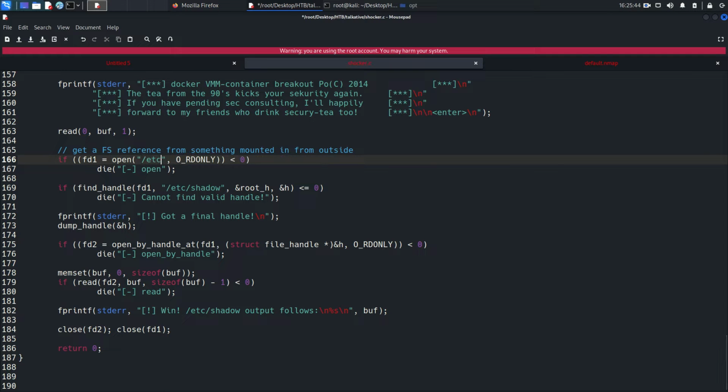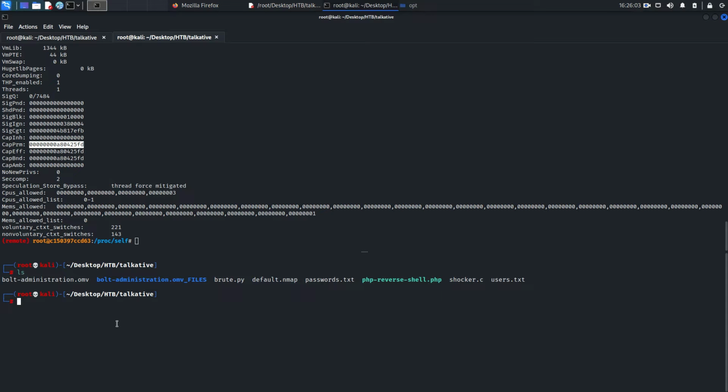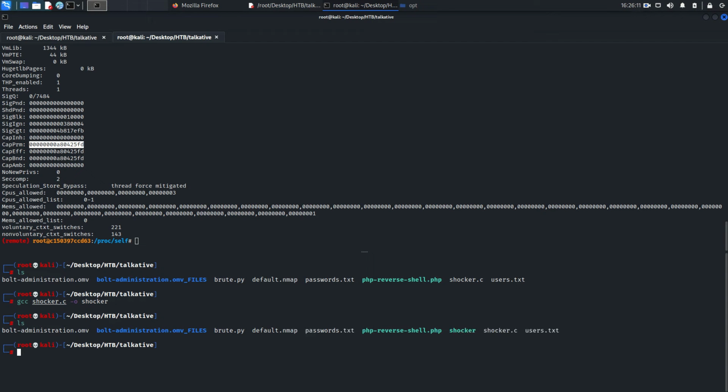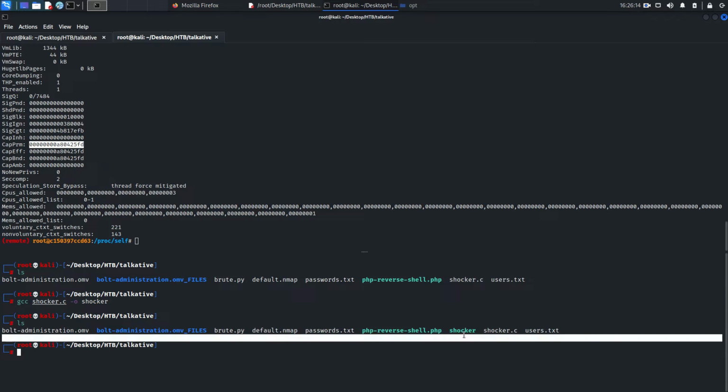let's see, /etc/hostname, and let's call /root/root.txt. Okay, so save this file, go back to the terminal, and this time gcc shocker.c -o shocker, and we compile this file. So if I say ls, there should be shocker, yeah, this one.